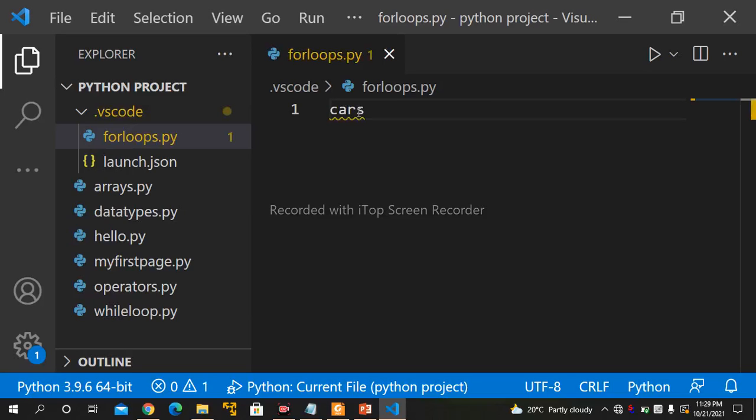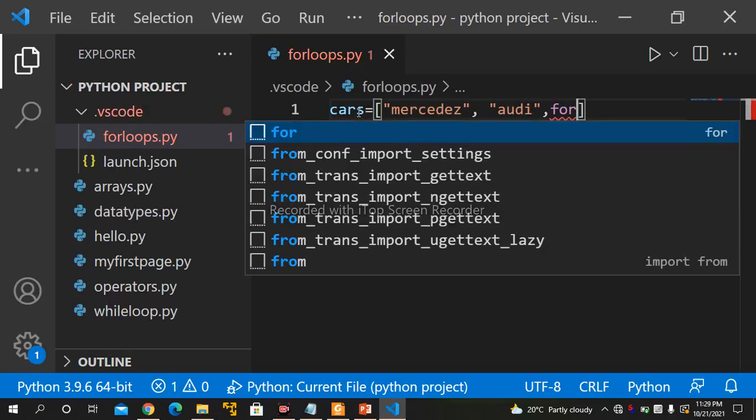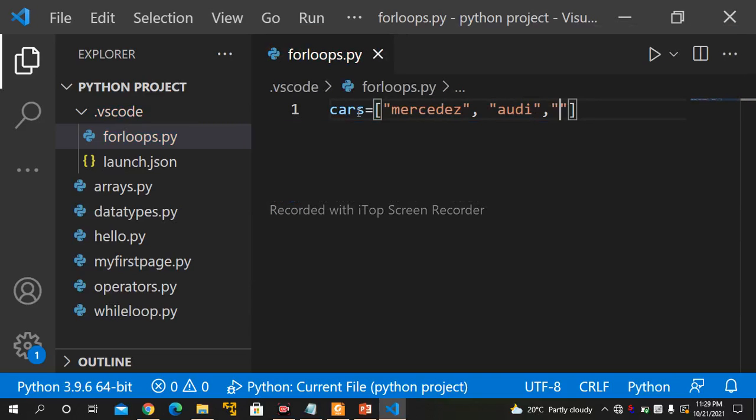Let's say we have a list for cars. Then you can have something else like, let's say, Mercedes. You can have that one. Then you can have something else as Ford. So this is a list. This is just a list. You can have as many elements. These are called elements. You can have as many elements as you wish.